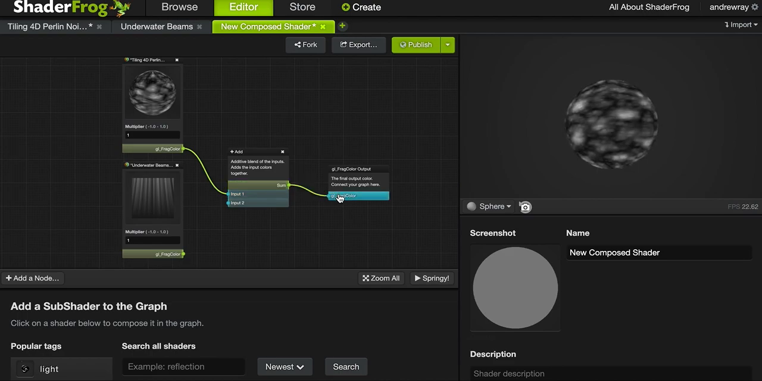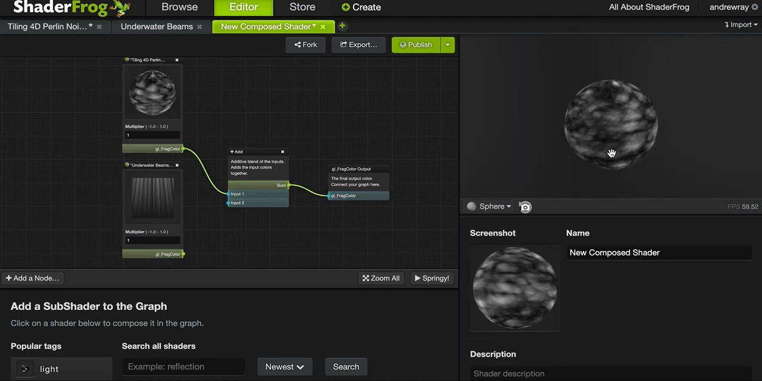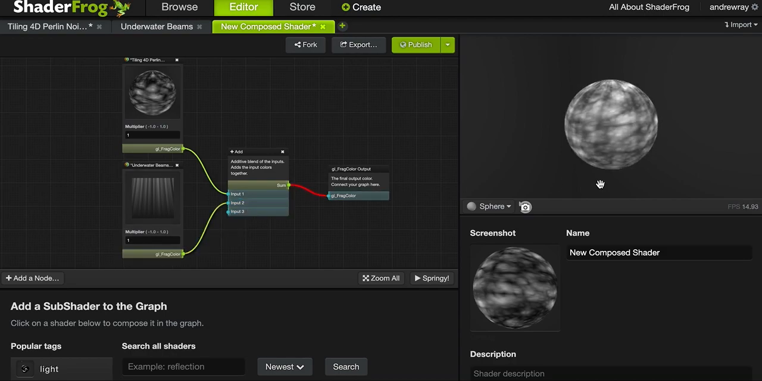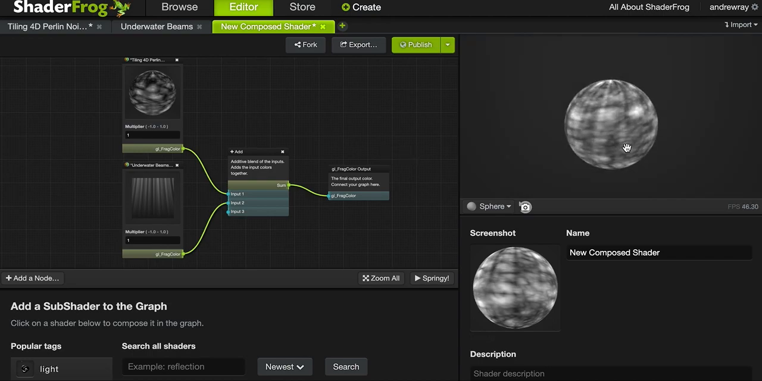So let me drag this one into my output node, and you can see it built the noisy pattern, and then I can drag in the light rays. And what Shaderfrog just did here was it built a third shader. It doesn't use render to texture or any intermediary steps. It parsed the two input shaders and compiled a third new shader that adds them together.